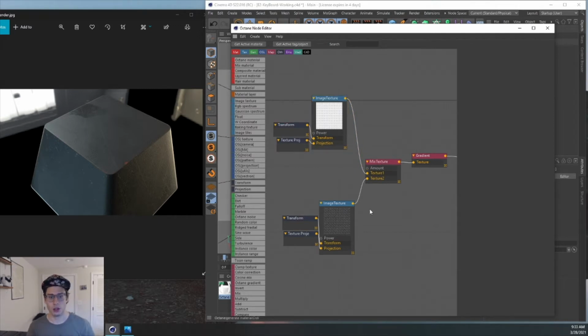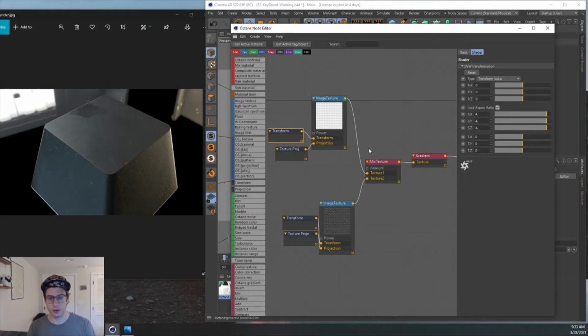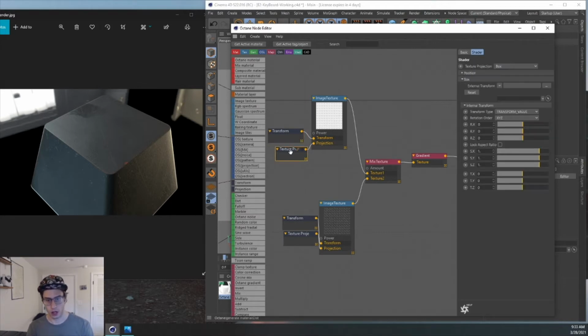Whenever you're working in the nodes, you always want to create a texture projection and a transform node that feed into your textures. The reason that we do this is so that we can control the size of each individual texture, and we can also control the way that it's projected onto the cube. That's going to be really important for our application, as I'll explain a little bit later.